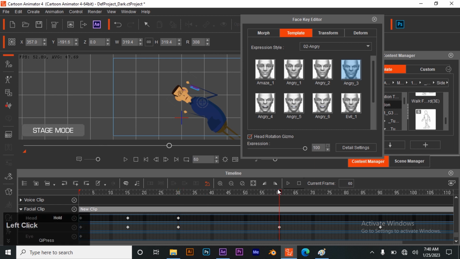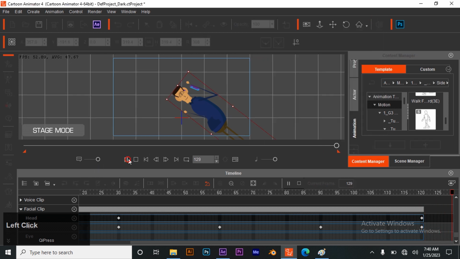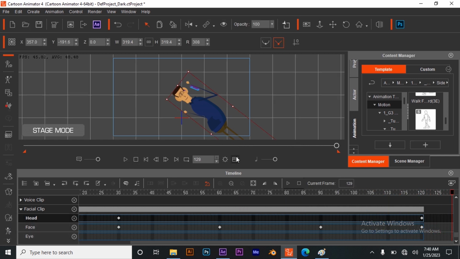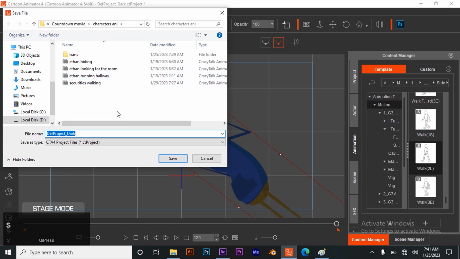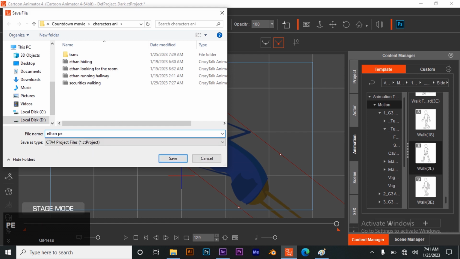So I'm just going to go to 60, or let's try 120. Yeah, 120. Then I'm going to change his head like this. Okay, so we can just replay this. Okay, I think this is great. So I'm just going to save this as Ethan Pip. So I think this is nice.